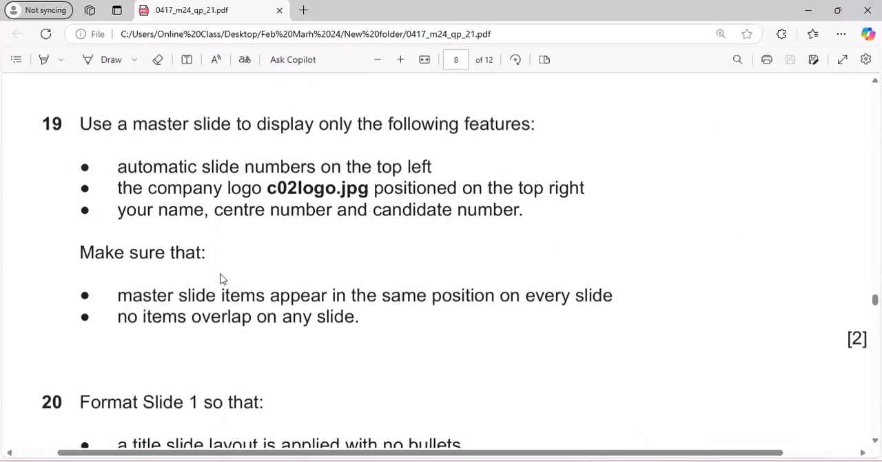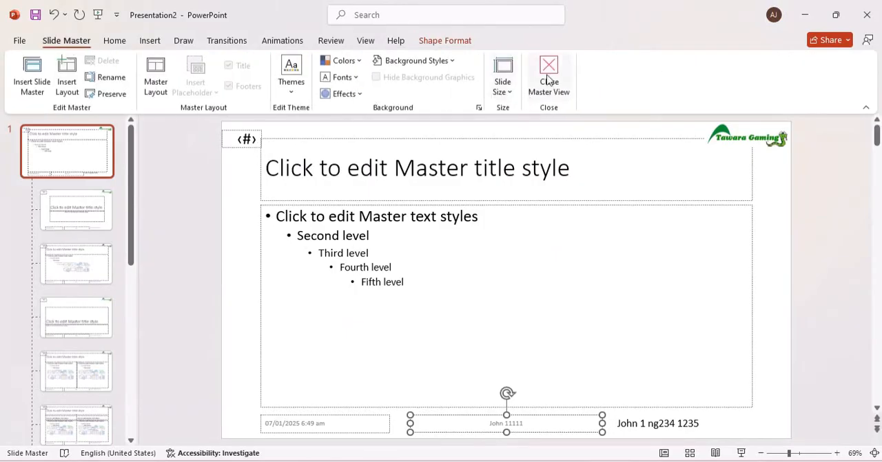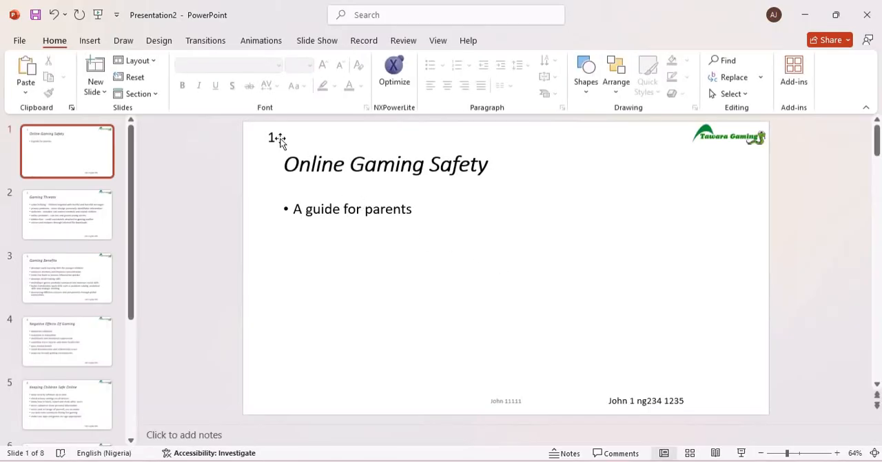Let's see. Now make sure, emphasis, master slide items appear in the same position on every slide and no items overlap. Okay, let's take a look and see if we are having any overlap or if we are good to go. So we have to go back to our slide master and then we close that. Okay, here we are. We have the page number overlapping the image. Now, can you see the two? Like I said, for this now, you see it's easily picked the black.